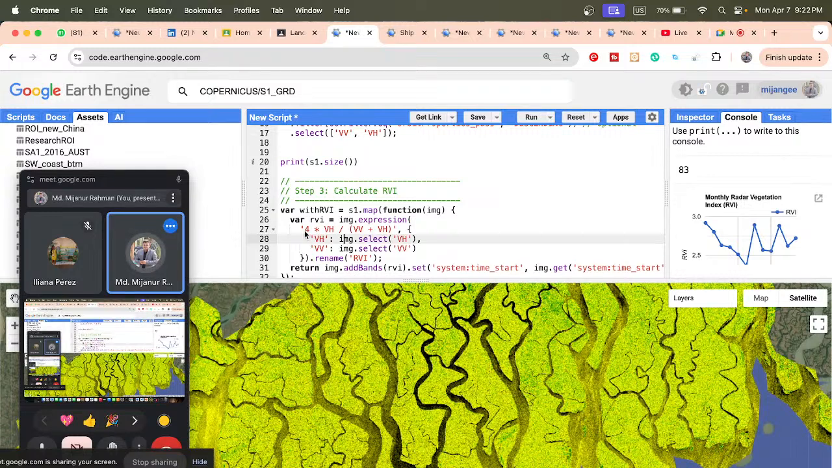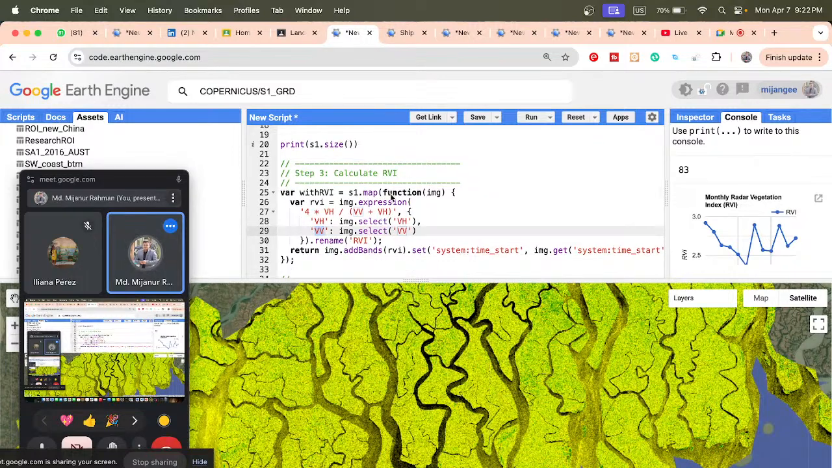Then you simply put in the formula, and we select what VH is. VH mainly comes from the image, and we select the VH band. And VV also comes from the image. So this is the function. This function we simply connect with our image collection. We already created the image collection, a total of 83 images.